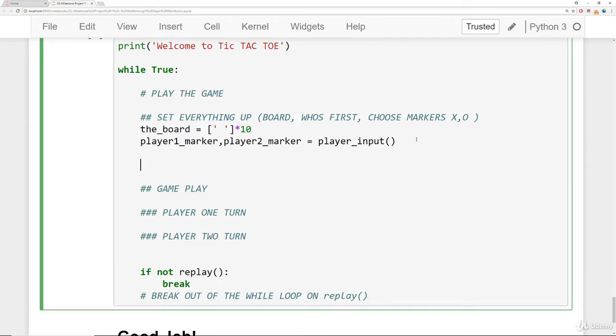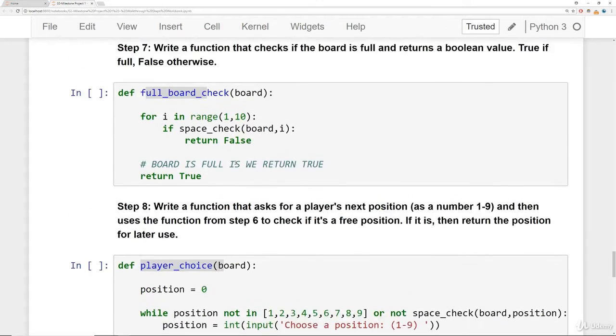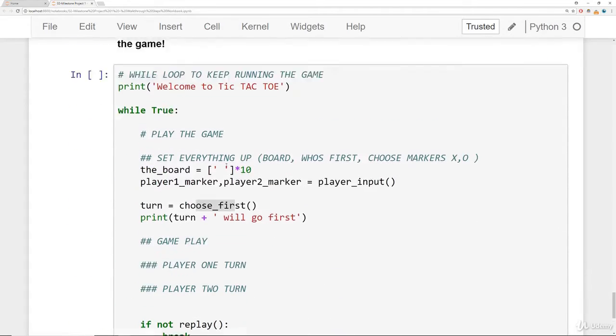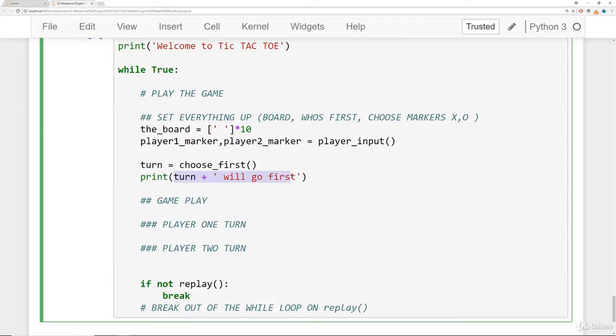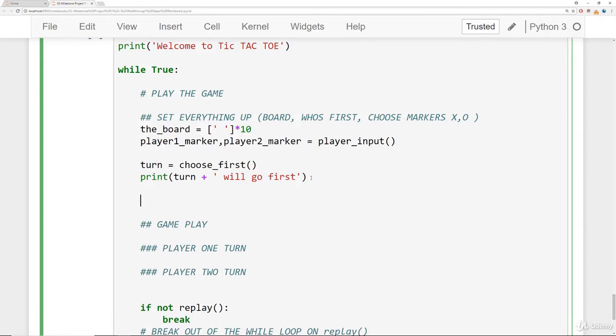Then we need to choose who goes first. So I'm going to say turn is equal to the function call, choose first. Remember that was basically that coin flip function. And then let's print out a little report. We'll say turn will go first. So here, if we remember what turn is, choose first actually literally returns just a string, player 1 or player 2. So we're going to use that as the indicator of who's going first. So we say turn choose first, player 1 or player 2 will go first because turn is the actual string. So we concatenate it. And then finally, once this is ready to go, let's ask if they're ready to play the game.